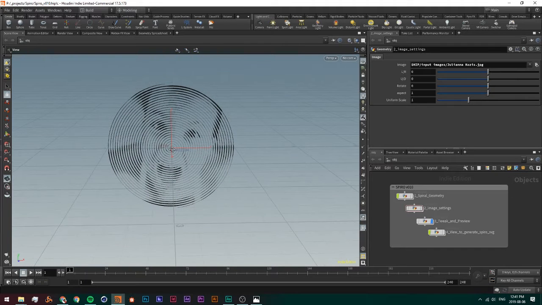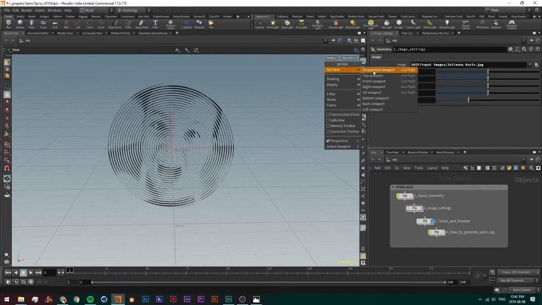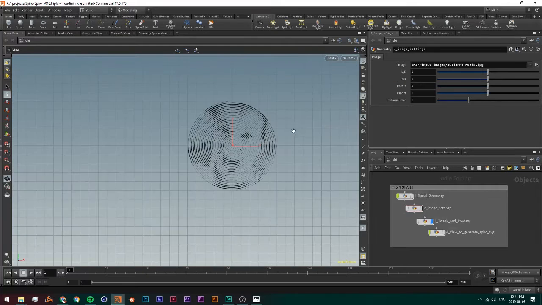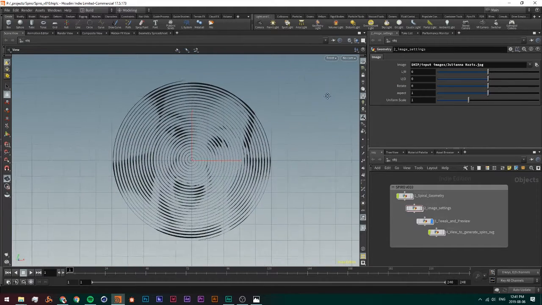Now that you know how to move the camera around, let's enter the front view by going into the top right corner where it says Persp, and we're just going to set view to the front. Just take a second to center the spiral into view.